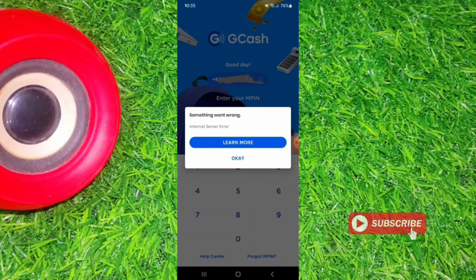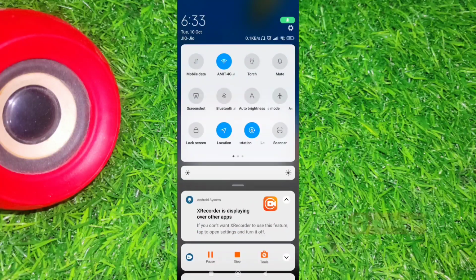First of all, you can check your internet connection. Scroll your notification bar down and here you can see airplane mode. First you turn it on, and after some time tap again. This option will be turned off and your network and internet speed will automatically be fixed. And you can check again whether your problem is solved or not. If your problem is not solved, go to the next step.